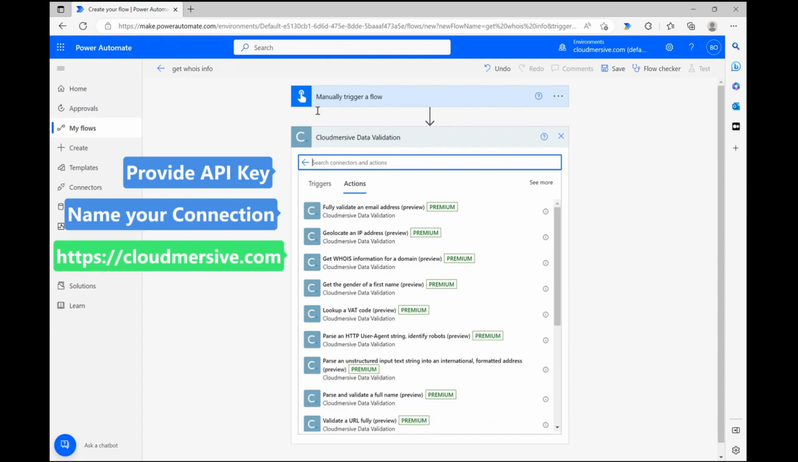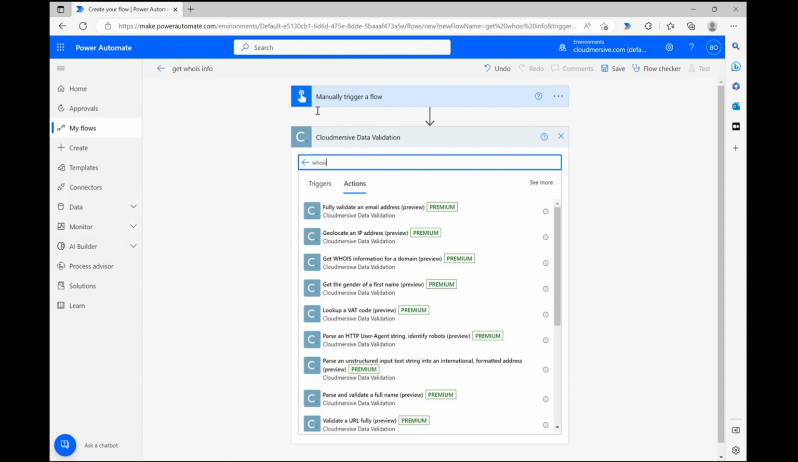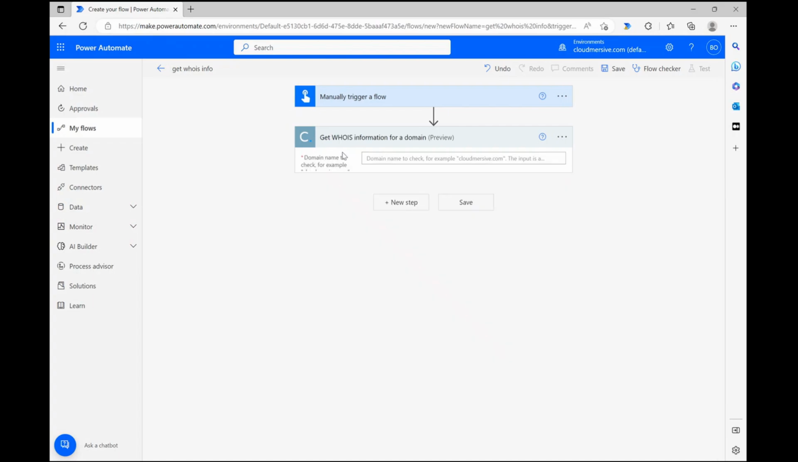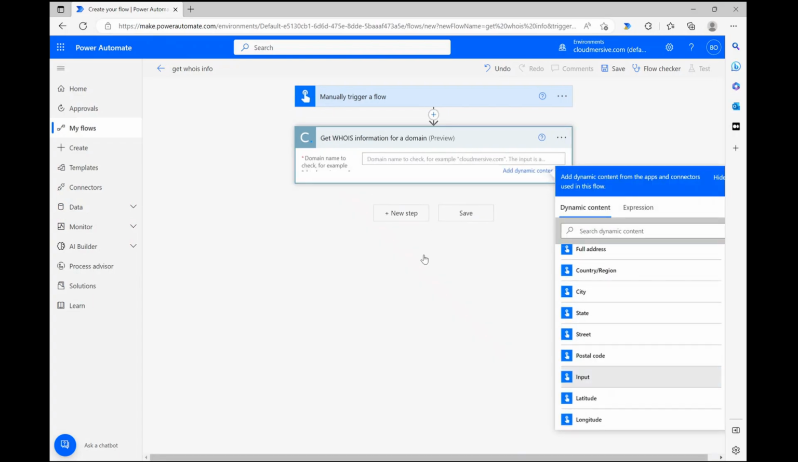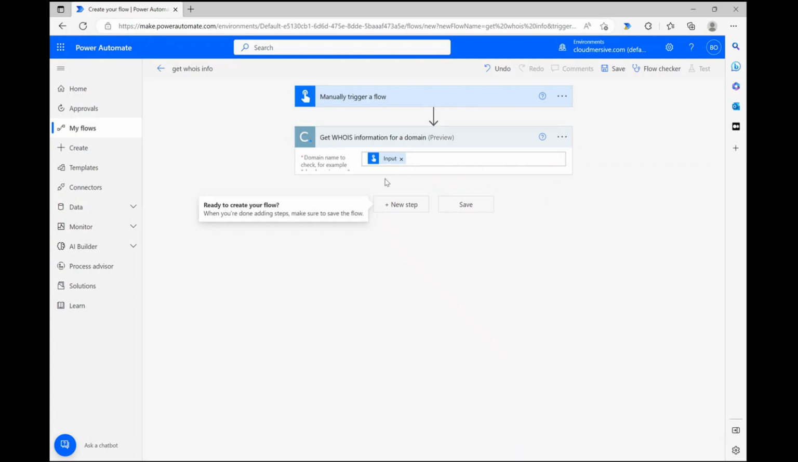Once we reach the actions list, let's type WHOIS and select the right option below. All we need to do here is include the text input dynamic content from the manual trigger step, and then we're all done configuring our request. Now let's save and test.